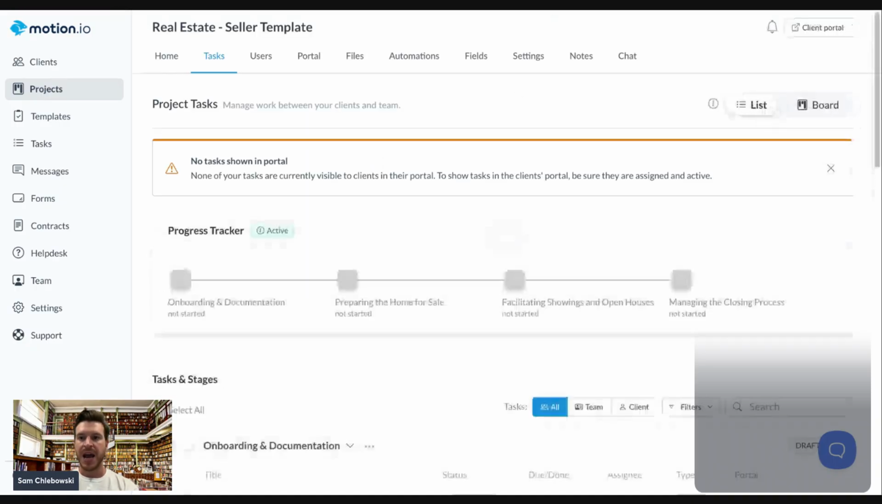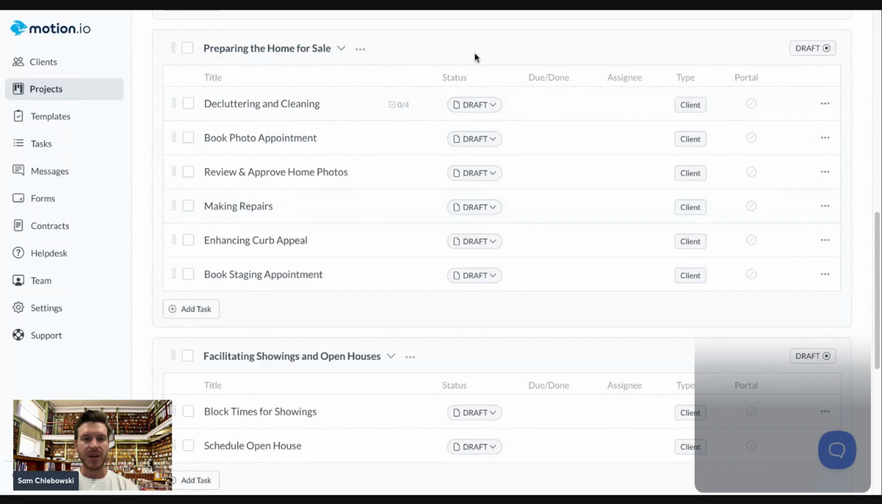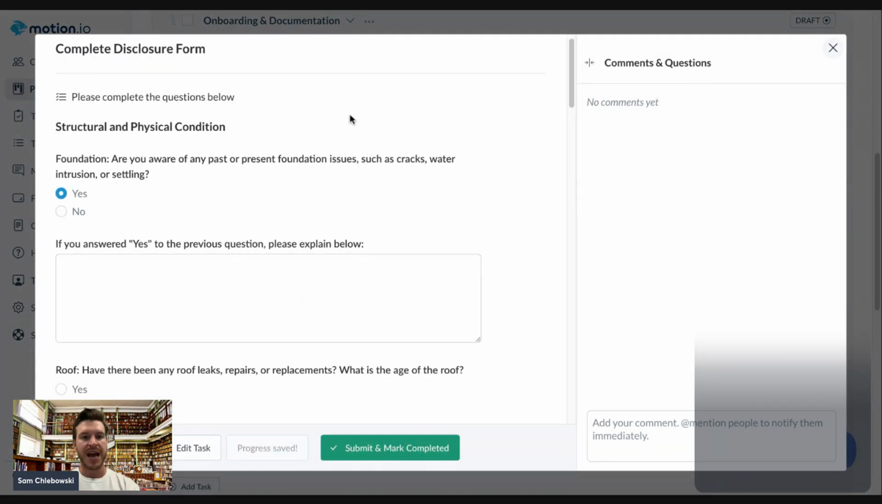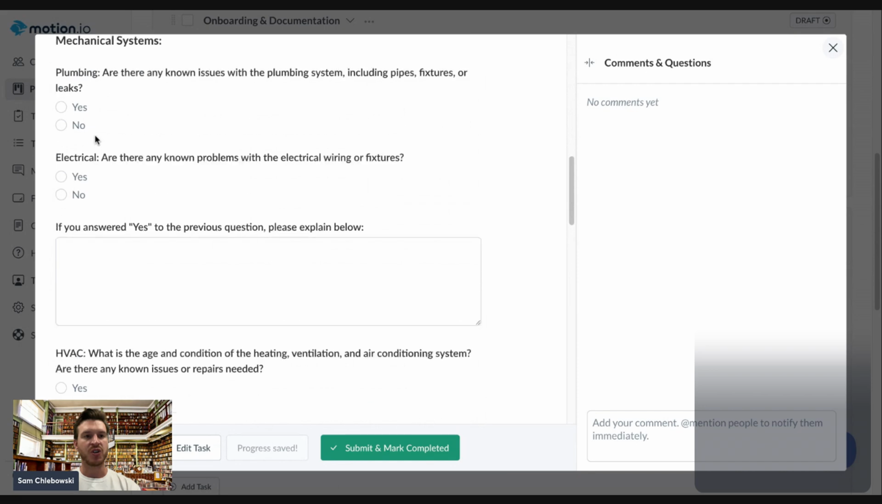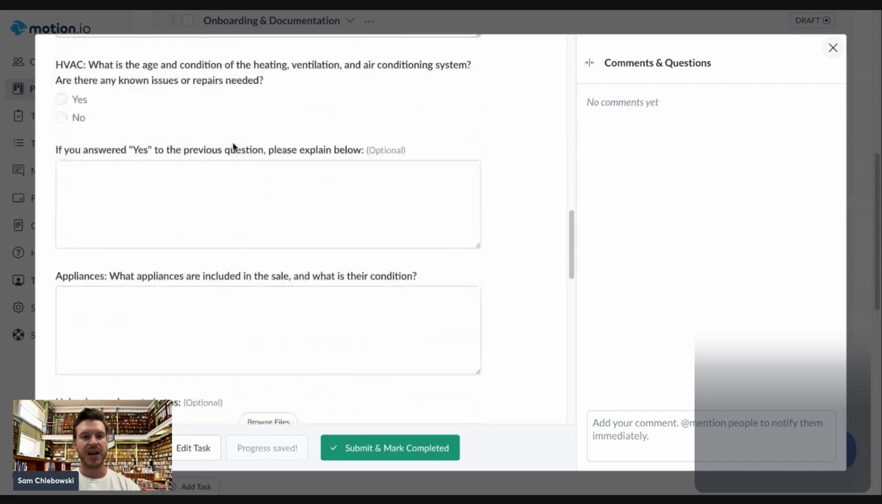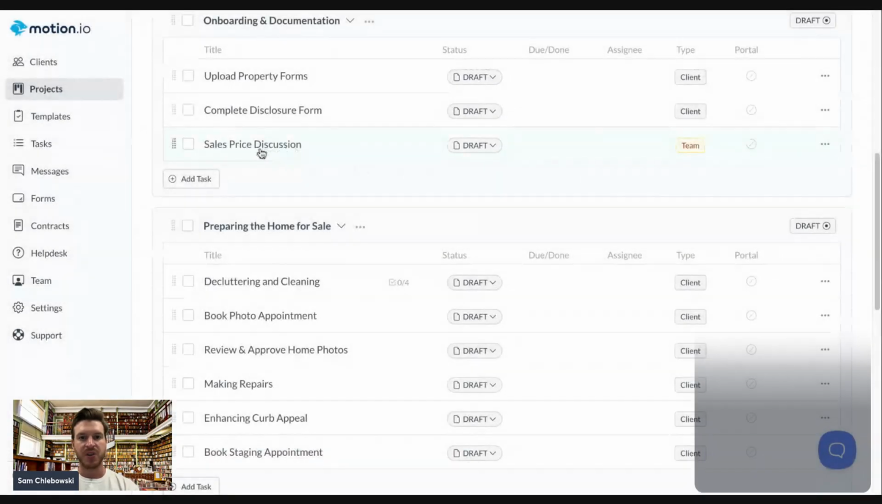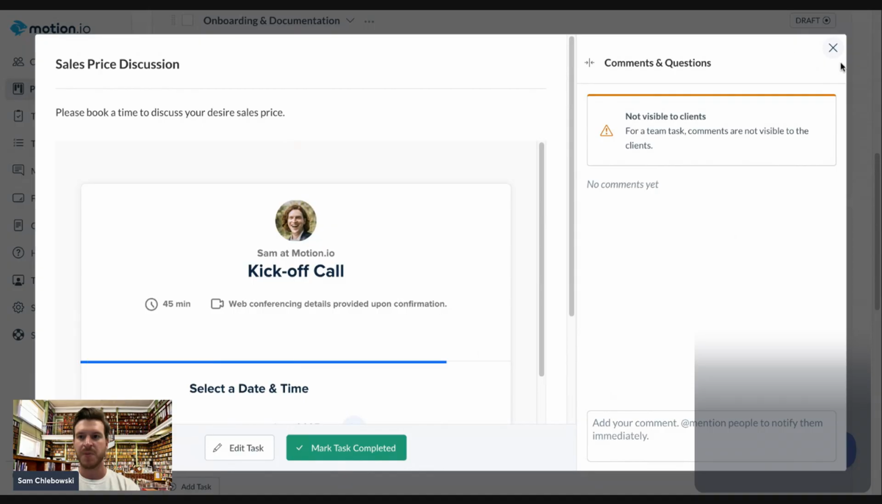So I'm going to go ahead and hop back in here to my project that I am creating. And I'm going to go through a couple of additional tasks here. So we talked about the disclosure form task where it's a form. There's files a person can upload. There's also questions about the state of their house overall and a signature field. But just below that, you'll notice that we have a task for the sales price discussion.